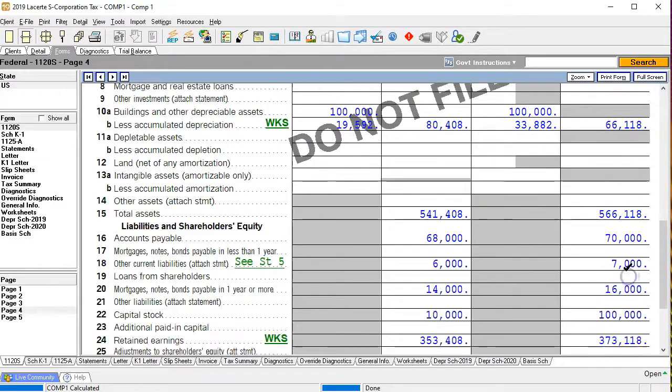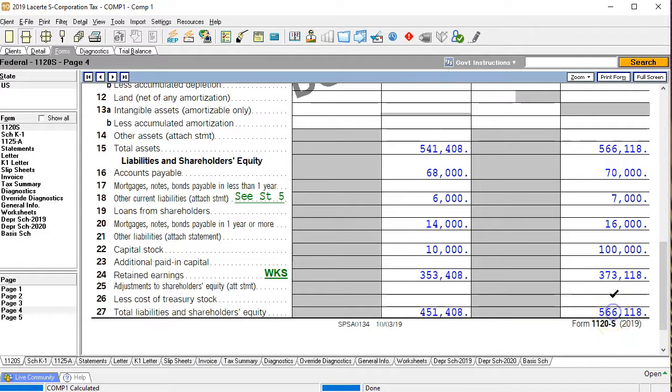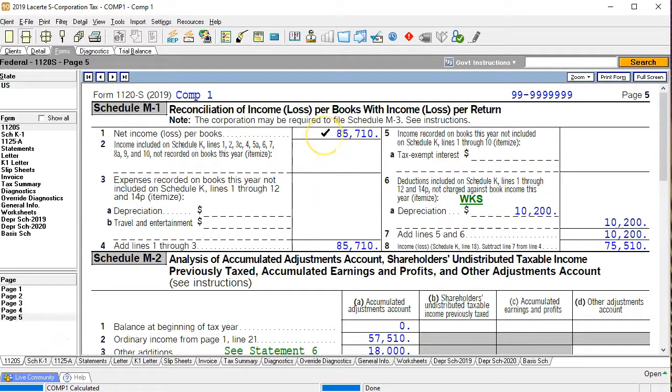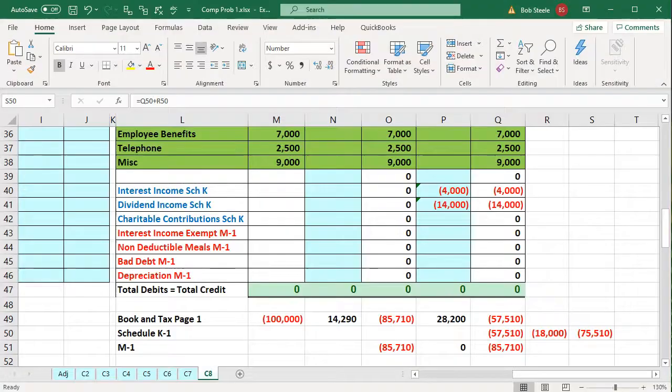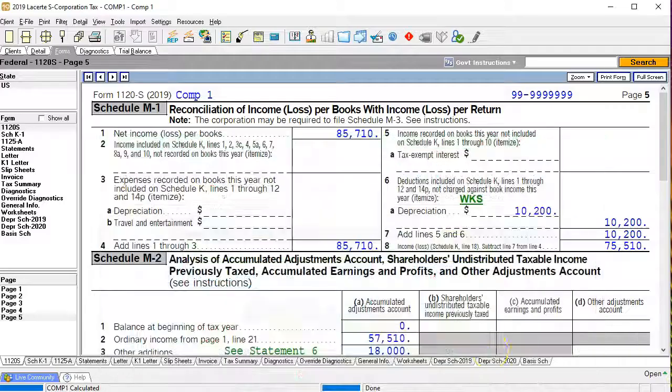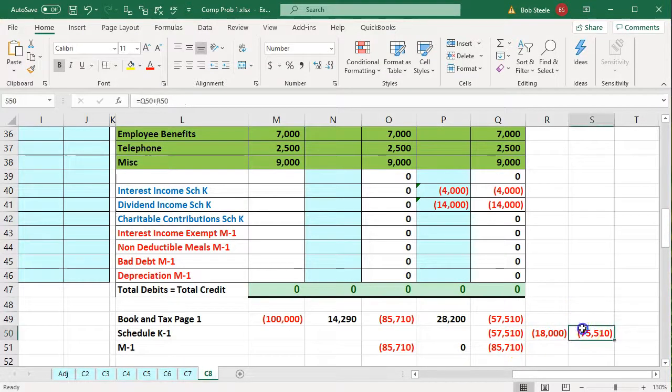These are taken care of. That's okay, and we're in balance here. These two numbers tie out. So that looks good. And then we're going to go to the M-1. It starts at the 85,710. That's the book balance. There's the book balance. It ties out to the 75,510. The 75,510 is here. So we can reconcile all those numbers out.